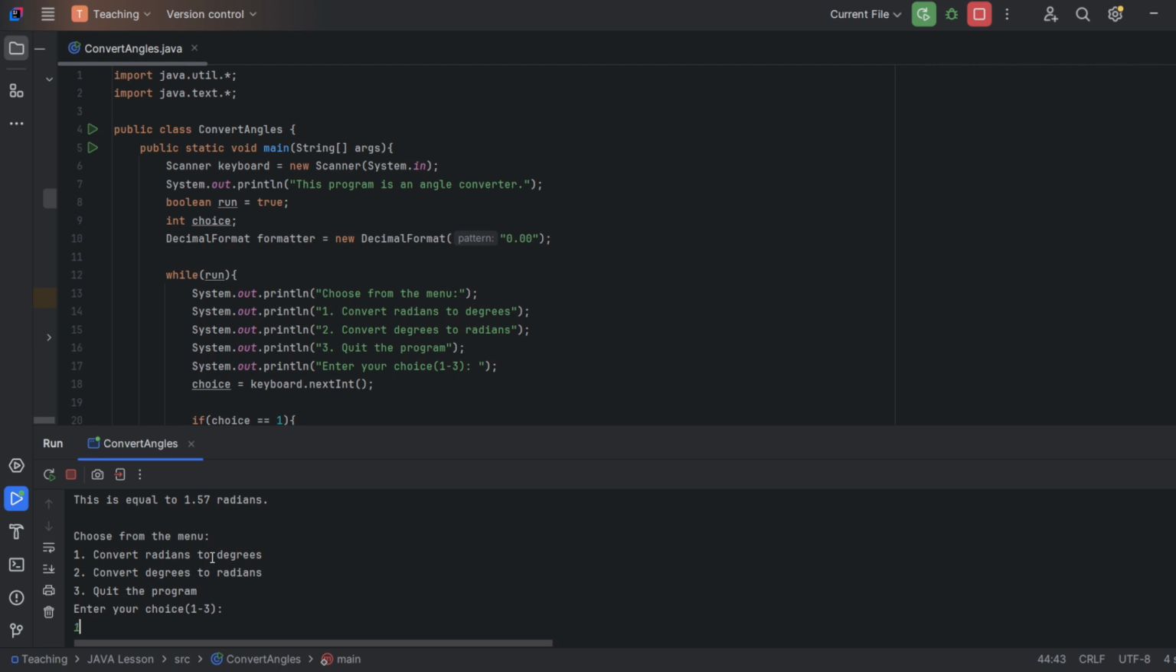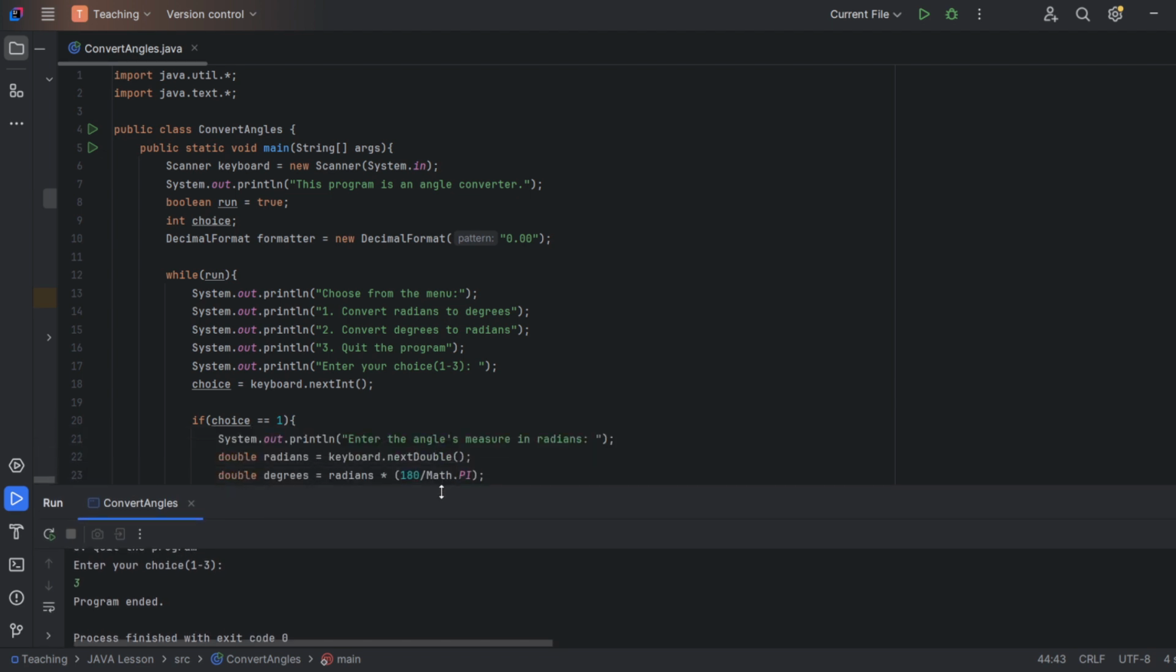Now we're going to convert radians to degrees. Let's try the previous value here, 1.57, and see if it gives us 90 degrees. It's approximately 90 degrees. If it rounded up, it'd be 90. So good. Looks like our program works good. Let's try quitting, and program ended. All right, so that's going to be it for this program then.